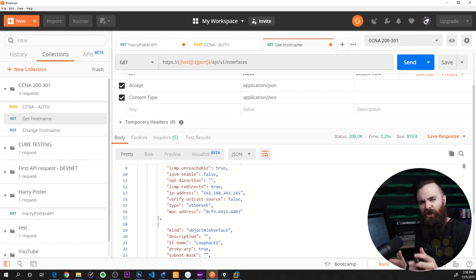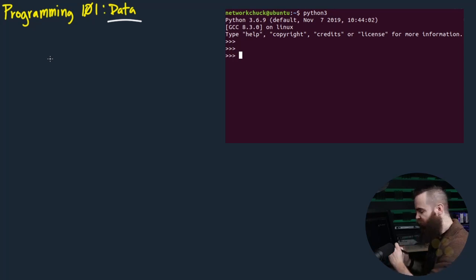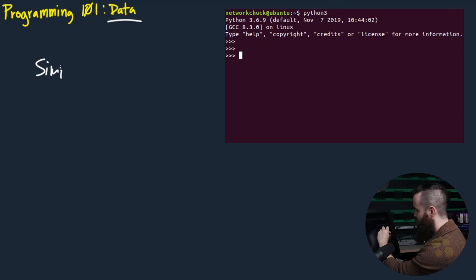So in this nugget, we're going to do a bit of a programming 101, sort of a primer to understand how we can manage data with our APIs: variables, dictionaries, lists. If those are all foreign terms to you, keep going. If you're already familiar with that stuff, skip on to the next nugget. But first, let me get into Python mode. Python 3. Boom. The first thing we're going to look at is a simple variable.